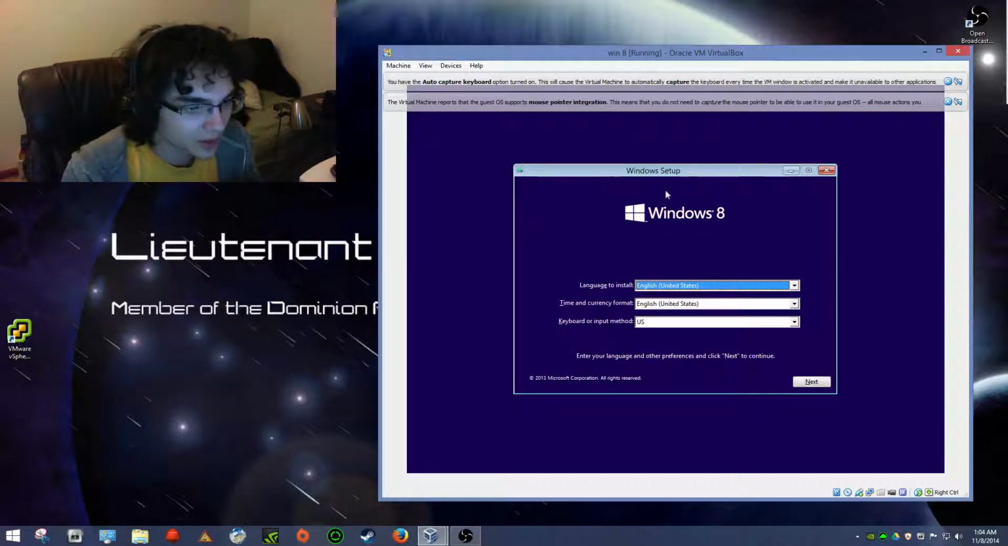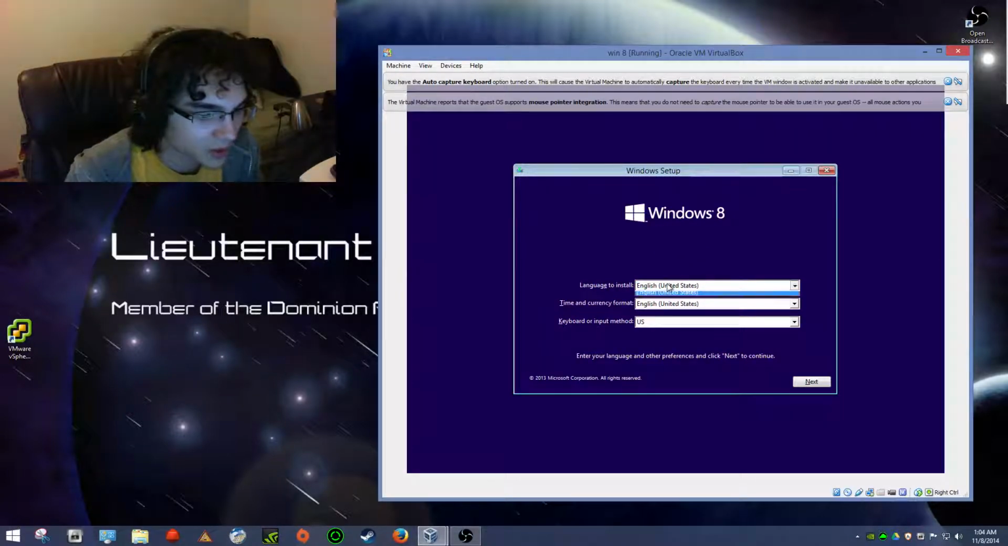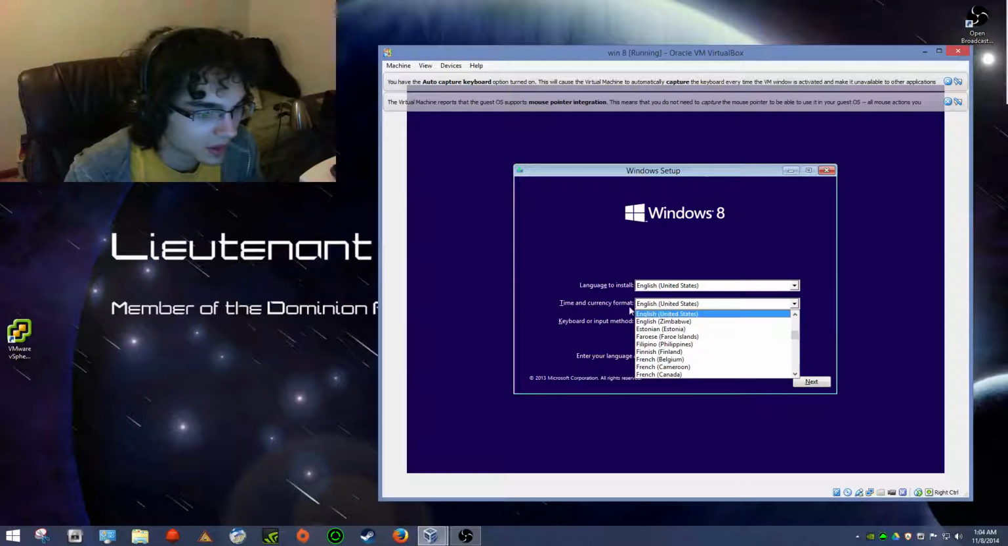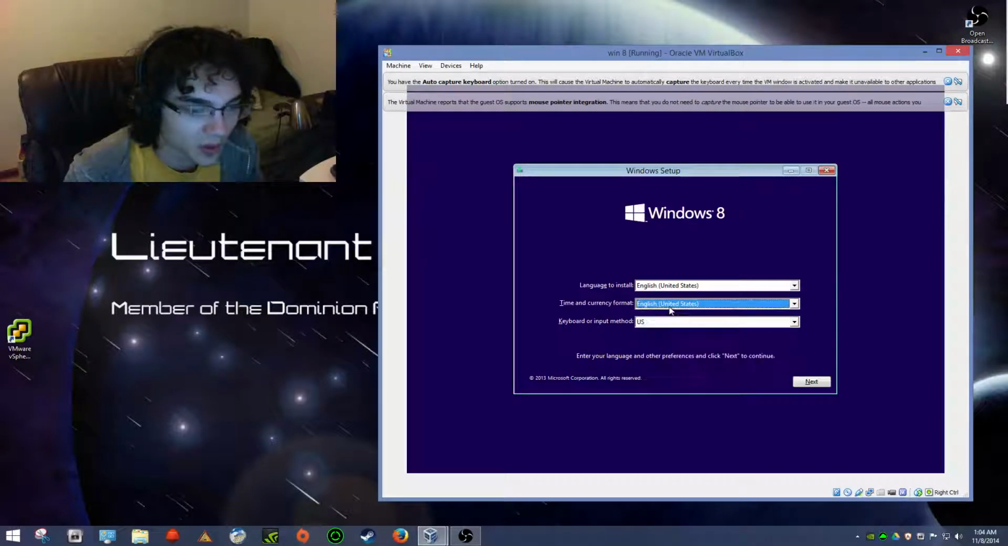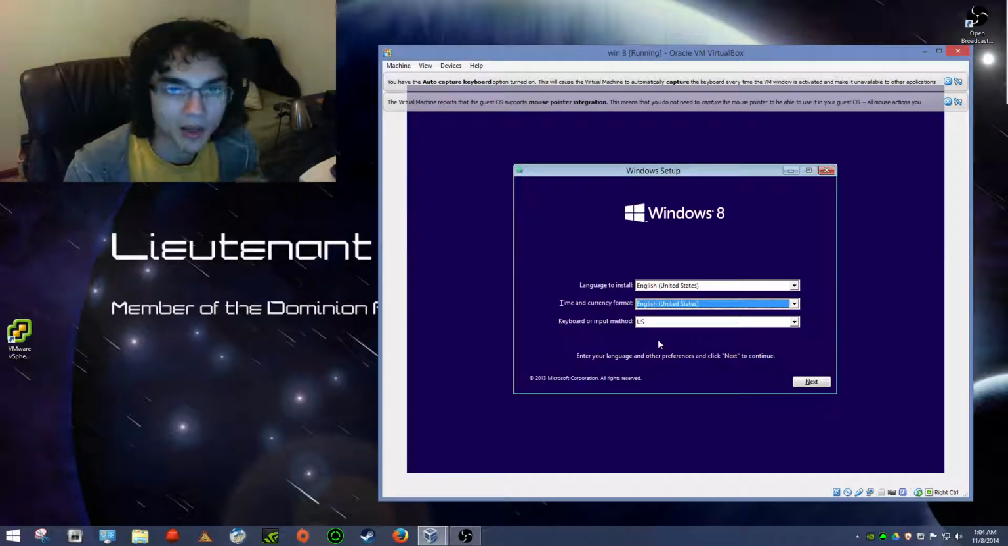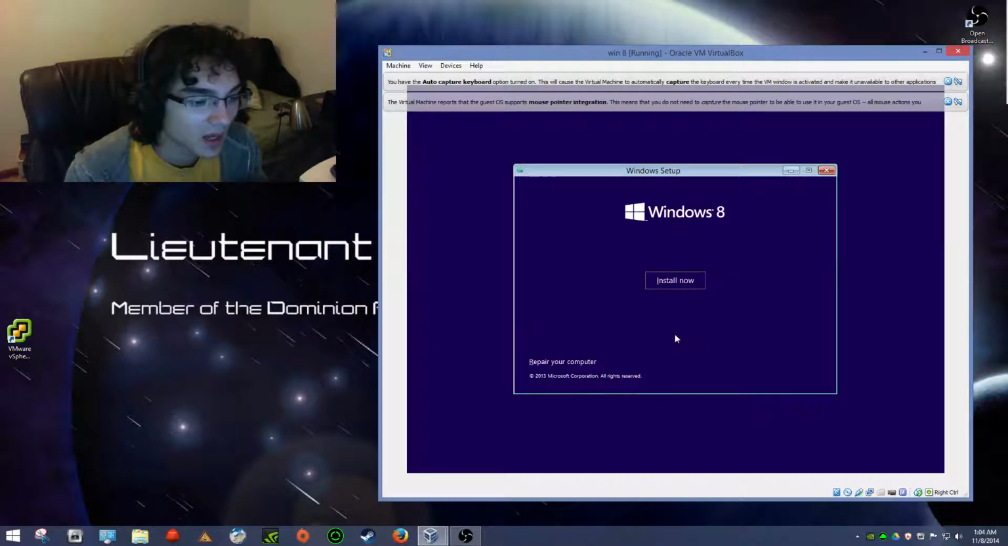You'll get to this right here. It'll say Windows 8 install language. You've got English to pick from, and time and currency format. You'll want to set those appropriately, and then your keyboard layout. Usually the default is okay from wherever you bought it. If you buy it in a different country, it will be set up for those defaults. So you're going to go ahead and click next, and you will see install now and repair your computer.